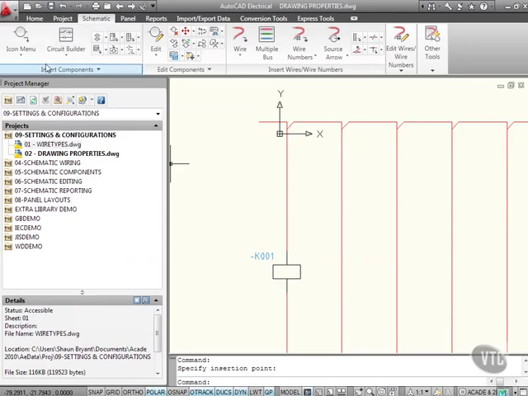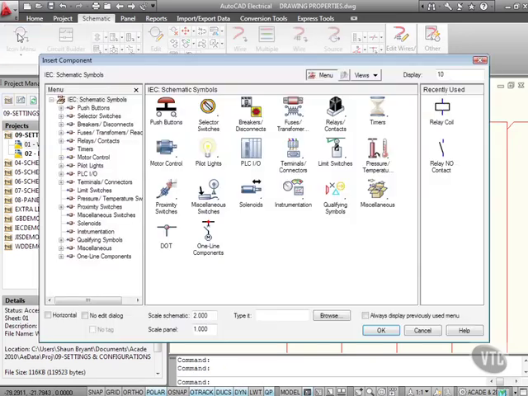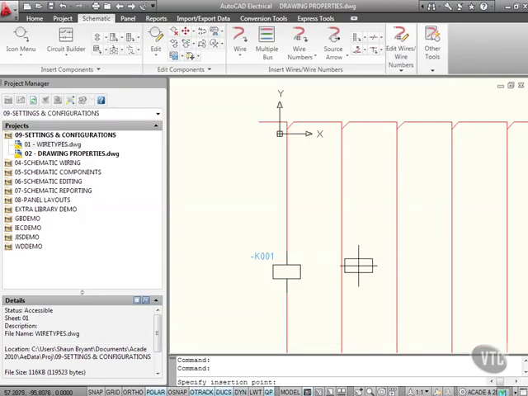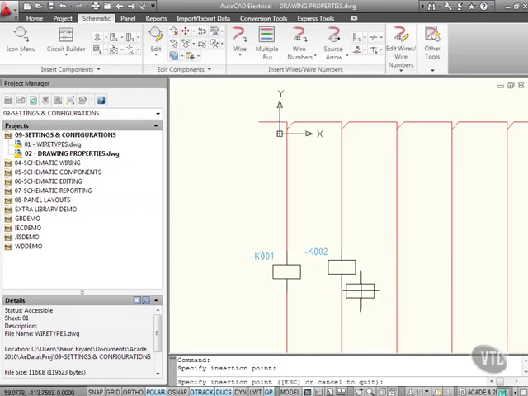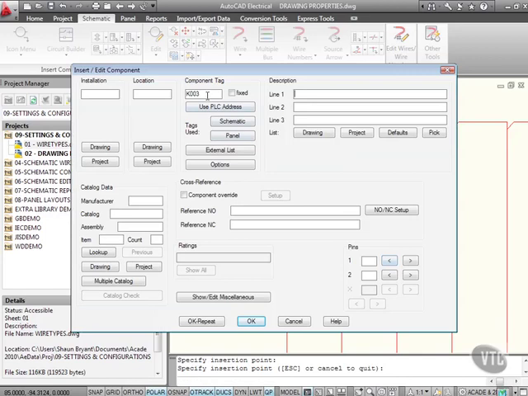Now, let's go back to the icon menu and insert another relay coil. There's recently used, so I can just select relay coil there. I'll drop it there like so. Notice the next component tag is K002. I'll OK that. Or how about OK repeat? Let's try that out and let's drop another relay coil in. It goes to K003. So it uses that sequential numbering system that I set up in my drawing properties.